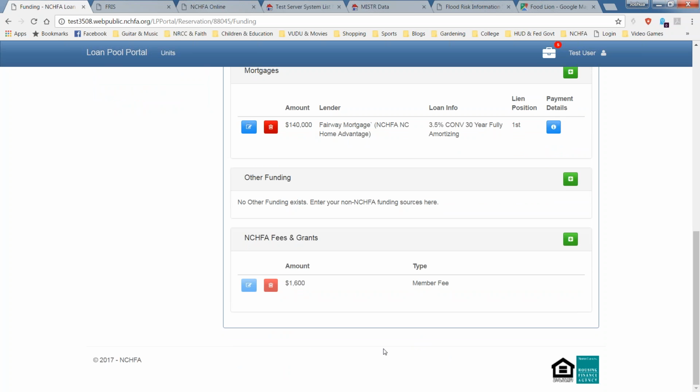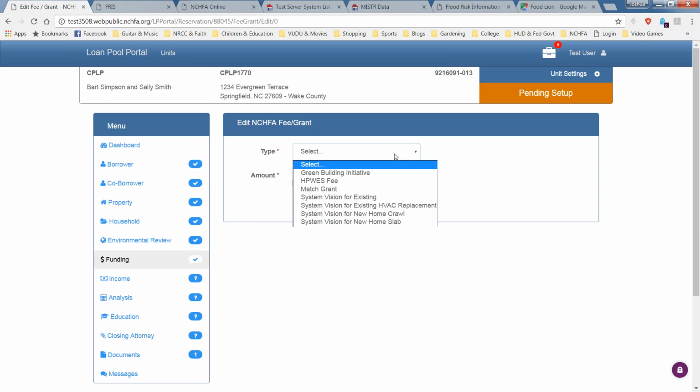Something I will point out at the very bottom, you'll see NCHFA fees and grants. If you are doing System Vision or some other program that's got a different fee or grant, and you're going to request that, you have to come down here and select it.